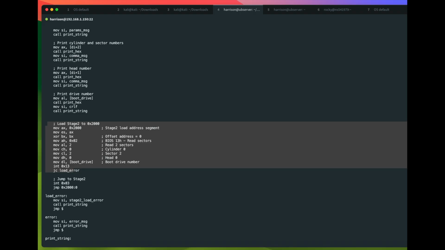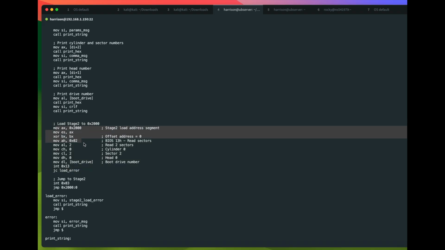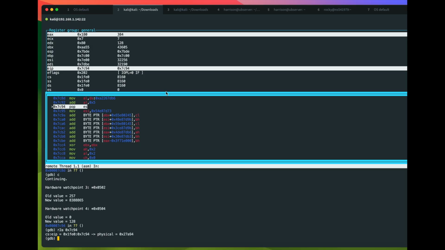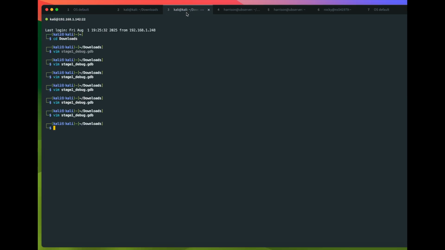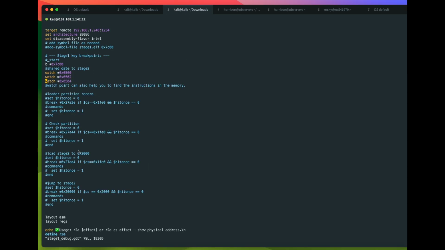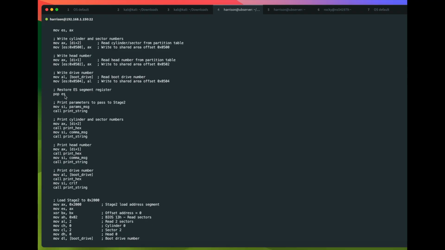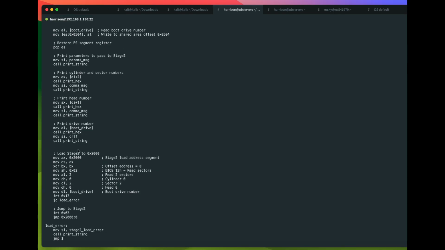To summarize, we used R2A to calculate addresses after segment changes, wait until condition to locate dynamic events, and watchpoints to monitor when memory values are written, like when stage 1 passes parameters to stage 2. With those tools, we can fully trace and understand the boot process.